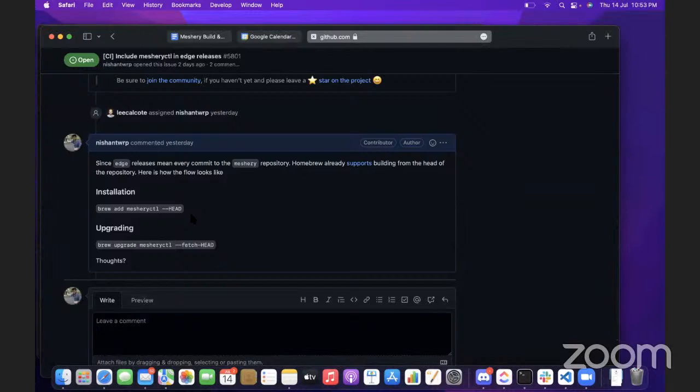Yeah, so what I was planning, I gave it a thought only for Homebrew. Homebrew supports installing from head, and currently we consider edge releases as the one that is in master. So what the users could probably do is install Meshery CTL using this command, adding a head flag, or if they want to update it, they can add this flag, and it would automatically download it built from the master version of our code.